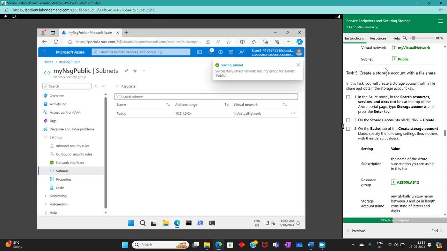Next task is to create a storage account with a file share. In this task, you will create a storage account with the file share and obtain the storage account key.